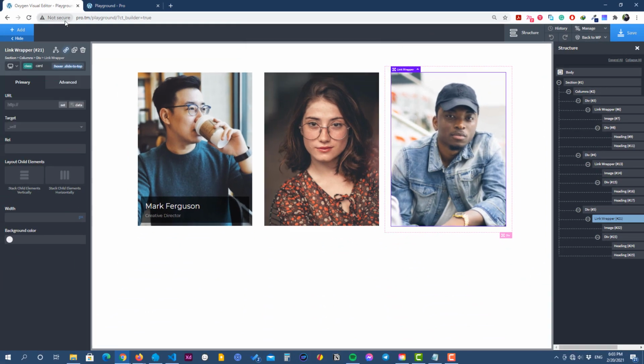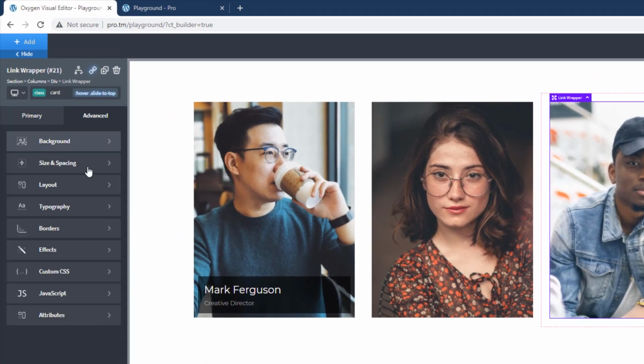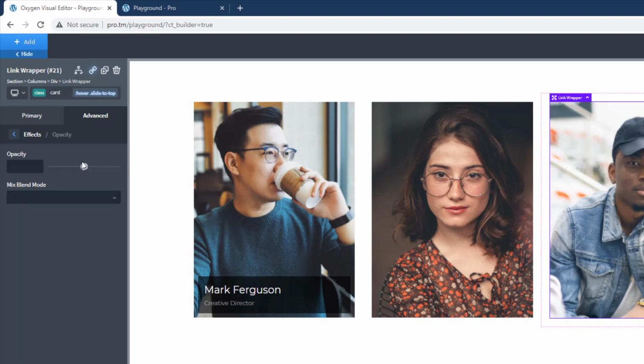Okay, so when we hover over the card, for the slide to top, we will add some properties here. We'll go to the advanced effects. We will return the opacity to 1.